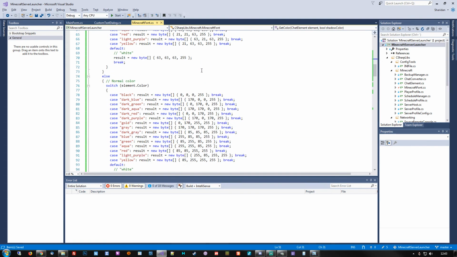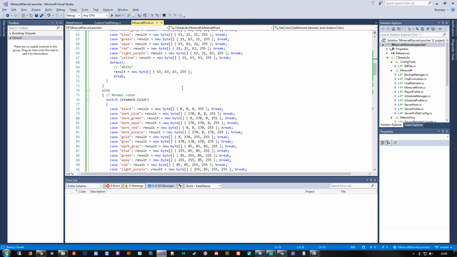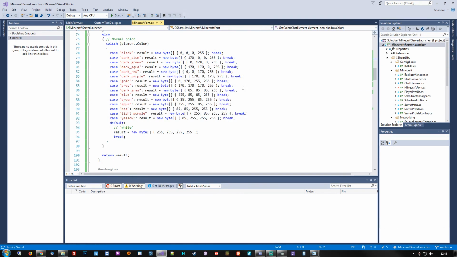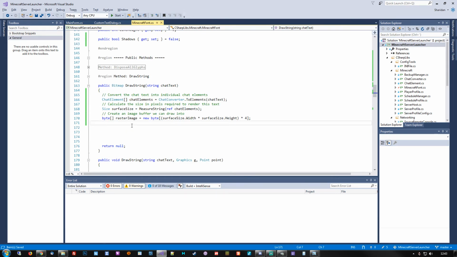So now we have a method of turning the chat element's color property into an actual color that we can stuff into our image buffer. That should then take care of handling the color settings for us. Next up, we will see about rendering this text that we've been passed.